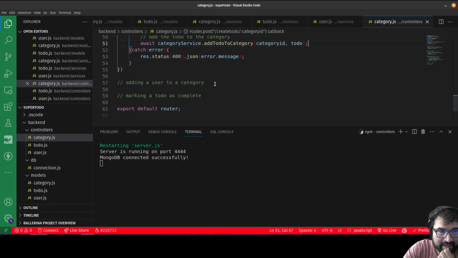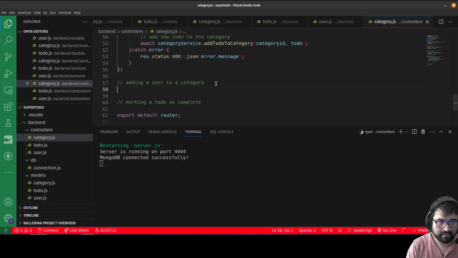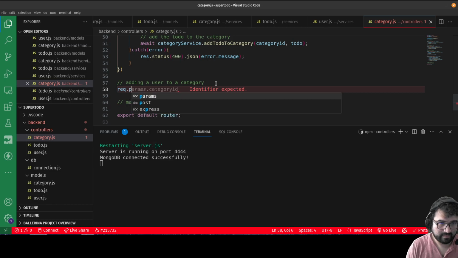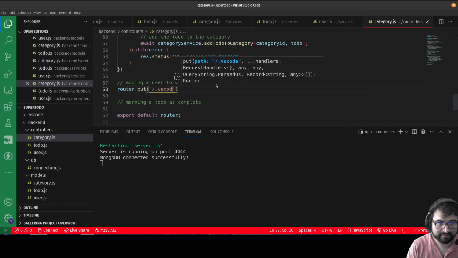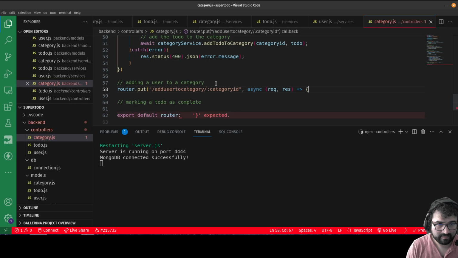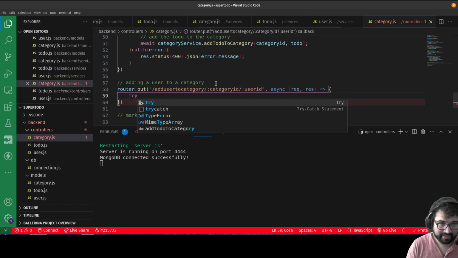Okay. Now I want to be able to add a user to a category. So it'll be like a req, really it's more of like a router.put. So say slash add user to the category. And honestly, we'll just do it all through the URL, user ID. Okay, so this way I don't have to do too much fetching there. Okay, and then we do a try catch block.